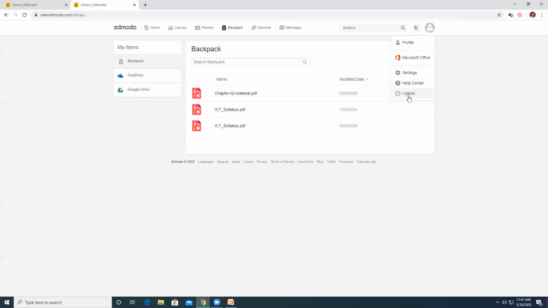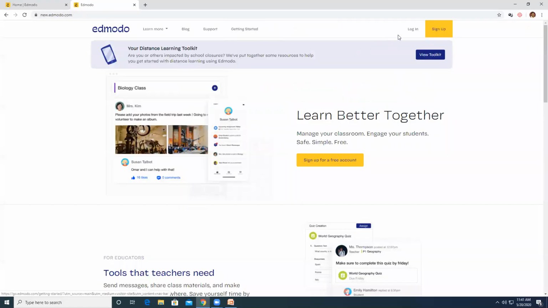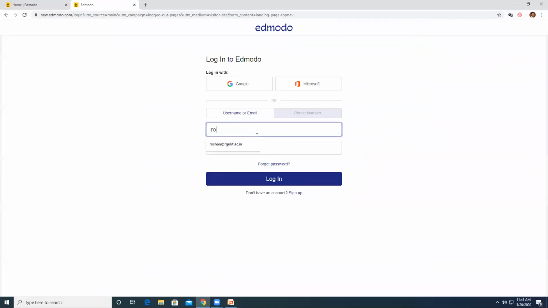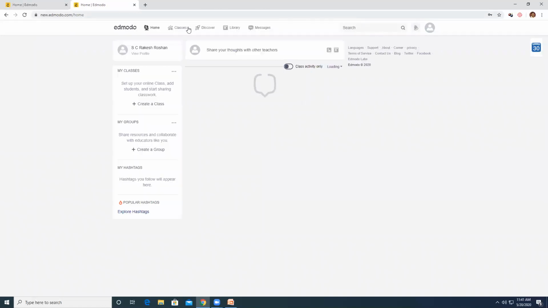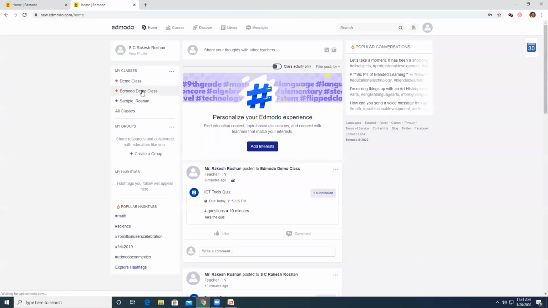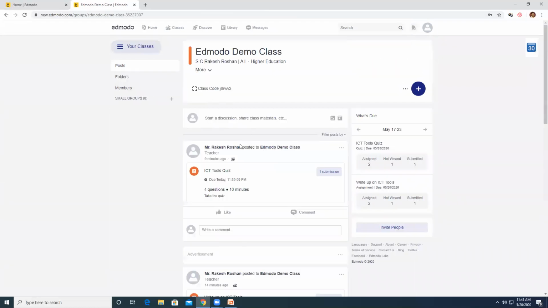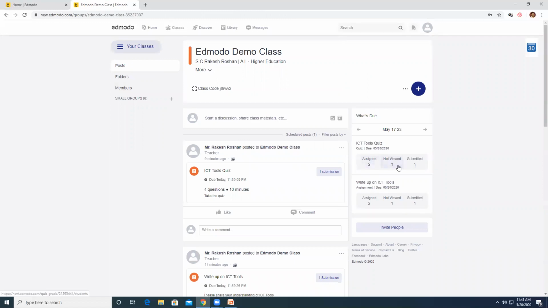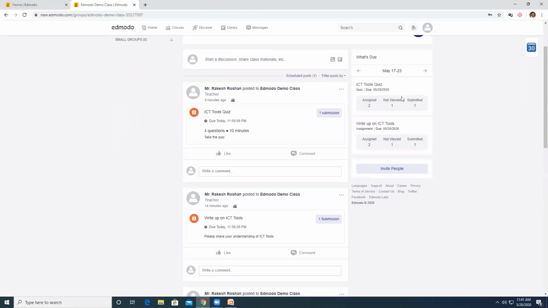So let me log out of the student and quickly log in as teacher to see how we grade the assignment. Teacher login. So I'll go to my class, Edmodo demo class. Now you can see it's updated to assigned, not viewed. The second student has not viewed at all. One has submitted. Once again, this one also has submitted, and I can view the submission.